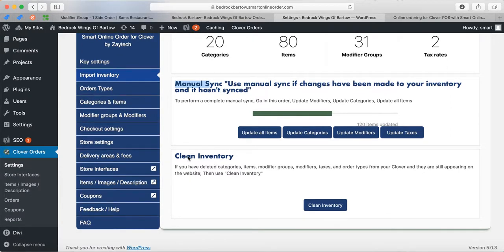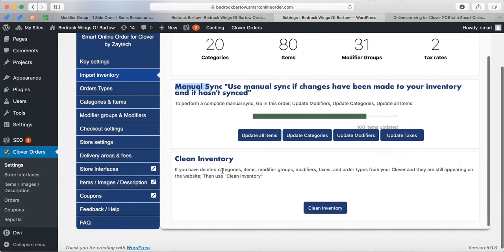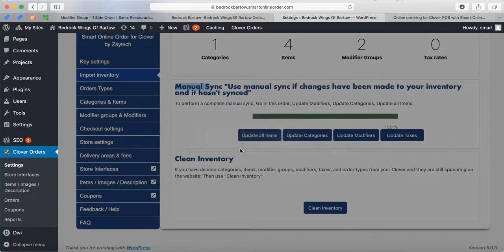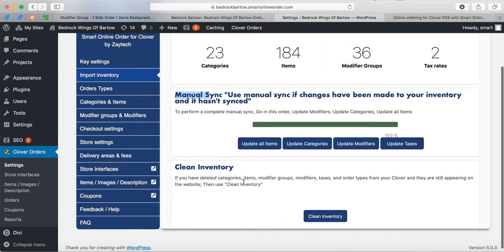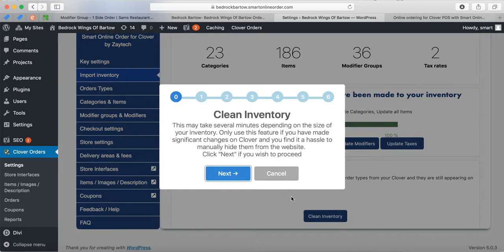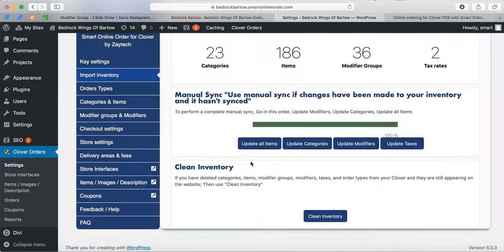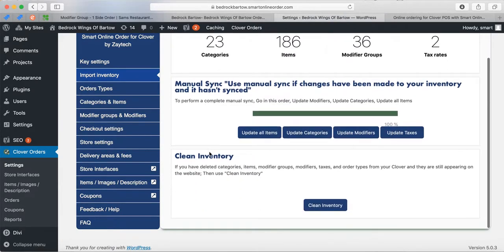Clean inventory, very important. Let's say you deleted lots of stuff from your Clover and you don't want to go through the hassle of clicking on items, images, and hiding it because you did so many of them. Just use the clean inventory feature. Again, this is very rare. You will probably never use this, but in case you ever do need it, just run it. Press start. It will clean all the old inventory that's still on the website but not on the Clover. So it will clean it up from the website. Okay, so that's how you do all of that stuff.